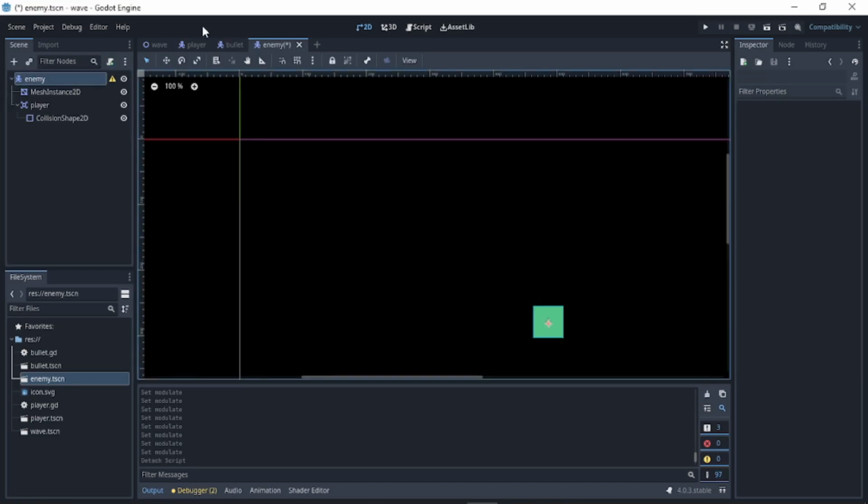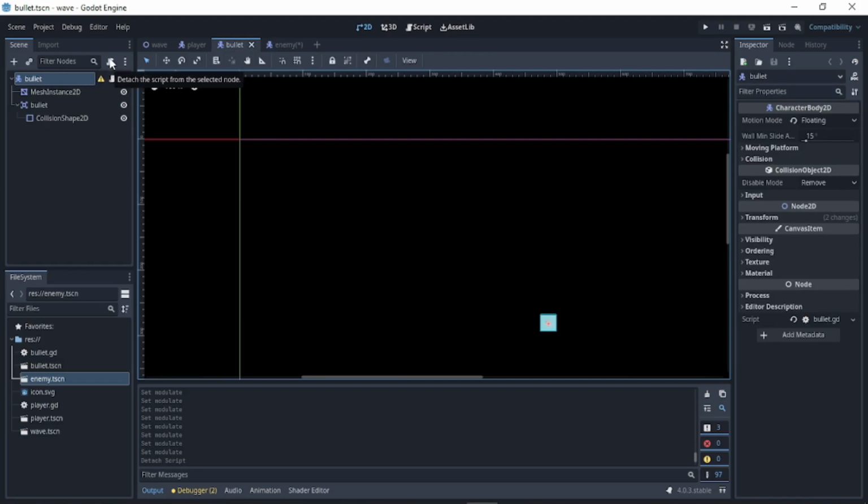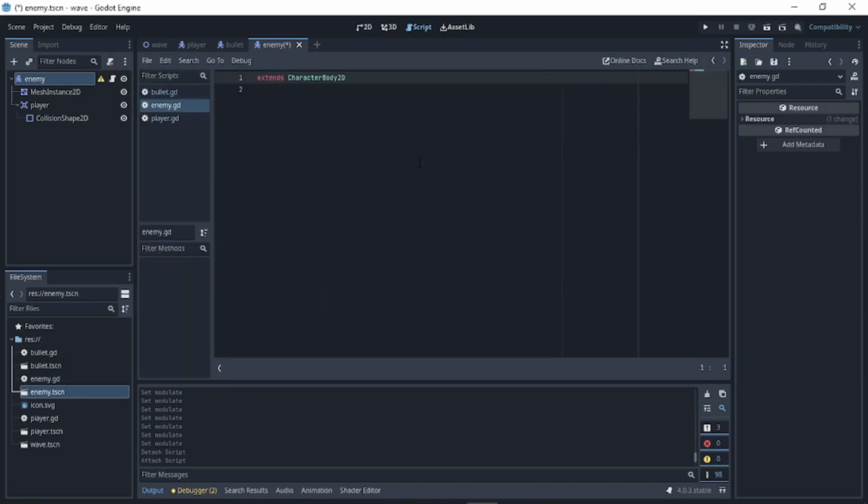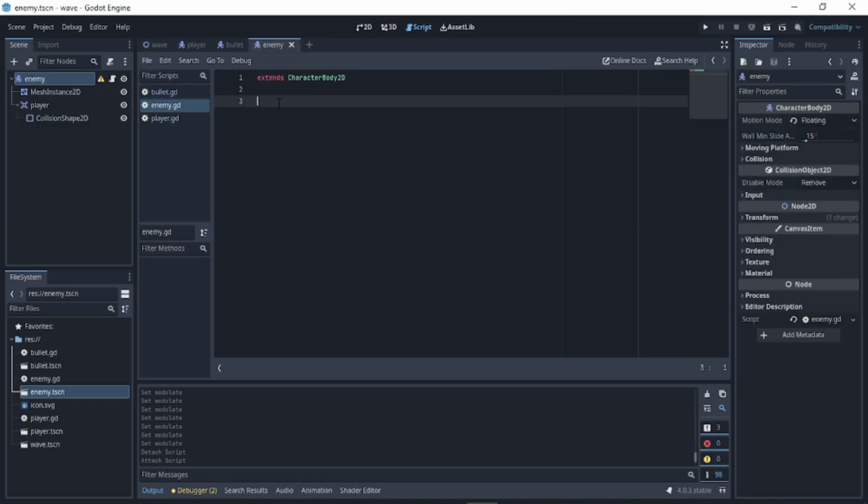Remove the script. Now when you add a script to something, you can remove that script by pressing this button. Now I'm going to add a script, enemy.gd, create. And now the first thing we want to do is make it so that the enemy will be able to follow the player.